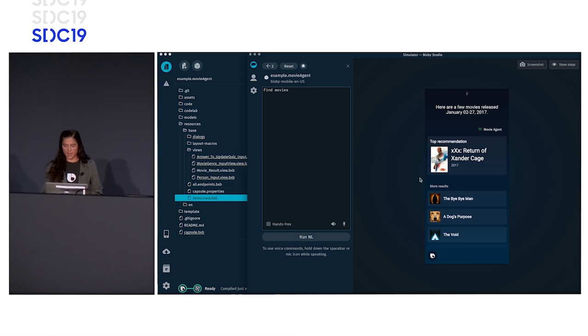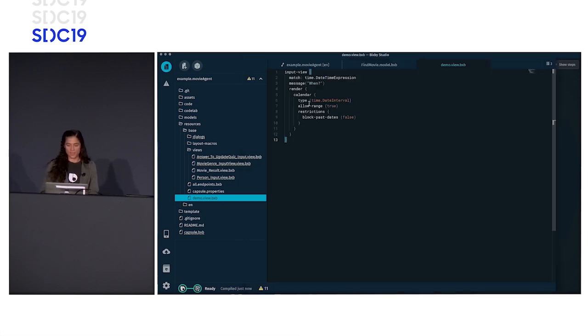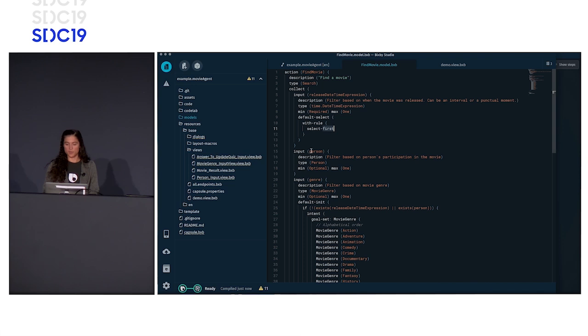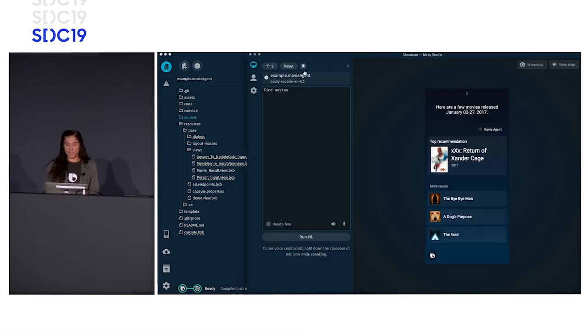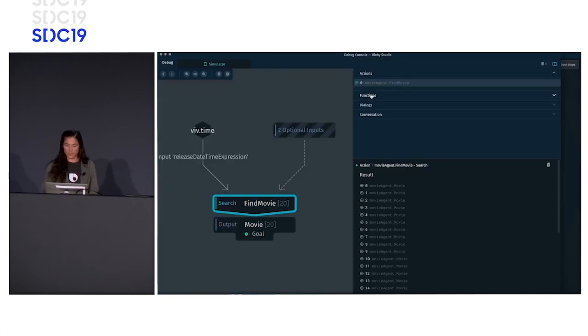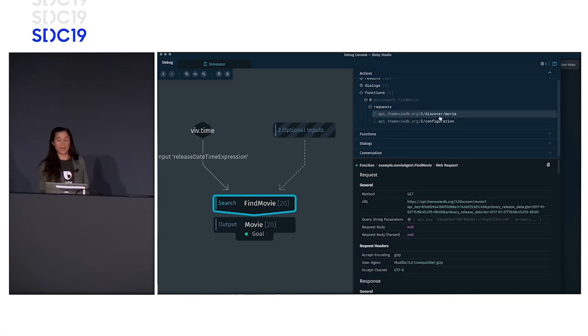All right, so now we have all our movies filtered. We have our handle for the datetime expression in the movie model. We can do whatever we want with it in the action. So if we look at the action for find movie, we see that we wanted to hit the MovieDB API and pass in a release date range, and we had to format it to fit the API's signature.